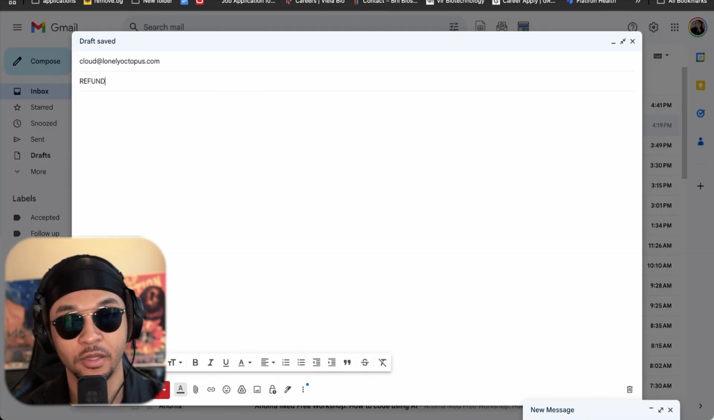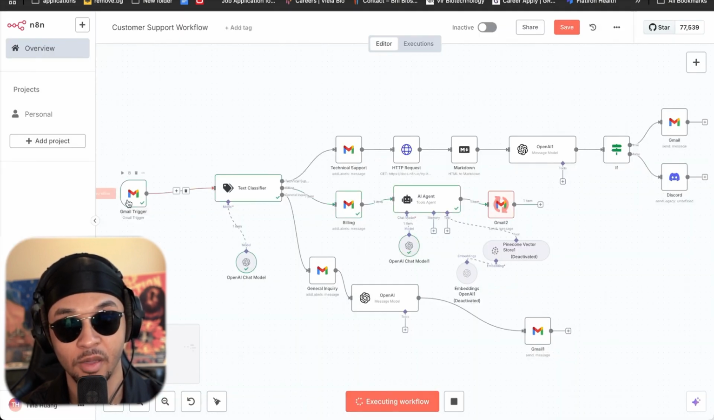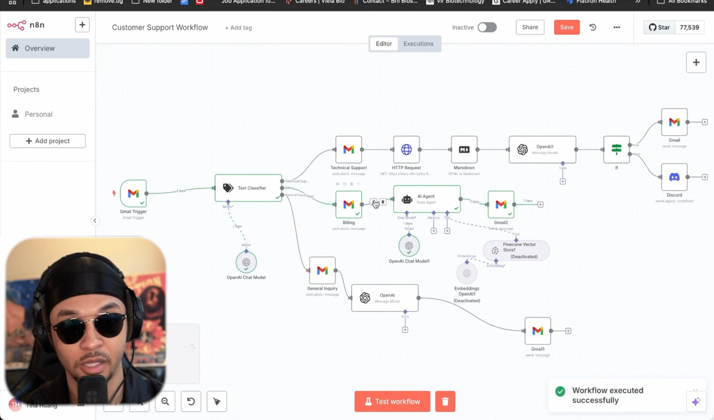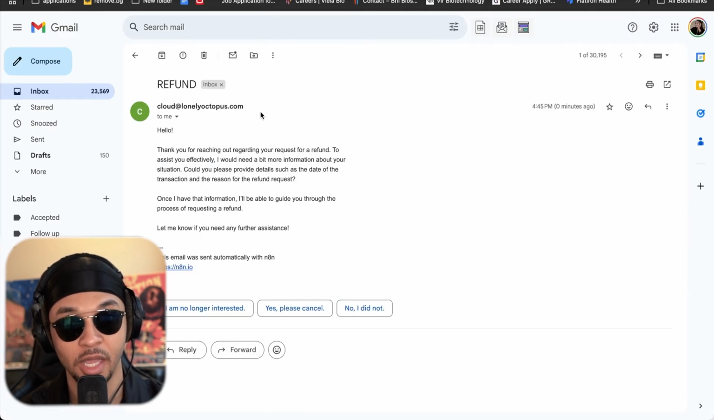I'll note refund in the subject, and I'll let it know I need my refund. Once that is received, the email is classified as billing and sent to the sub-agent. The agent then sends a response email. The response email has some basic formalities and requests that you provide more information.